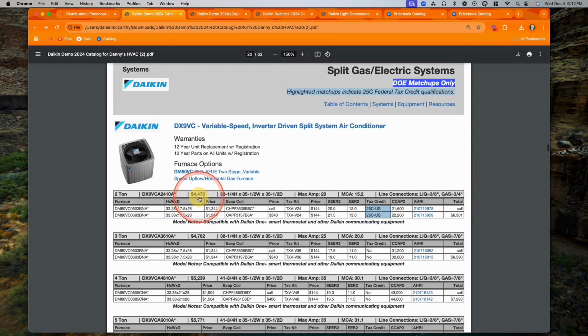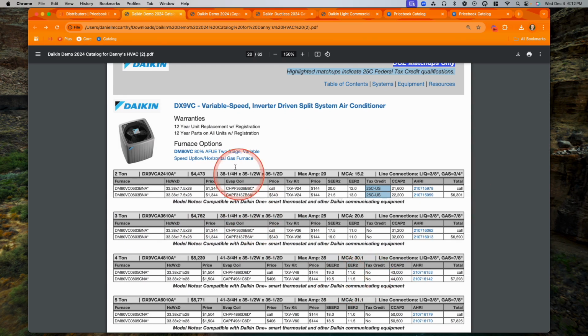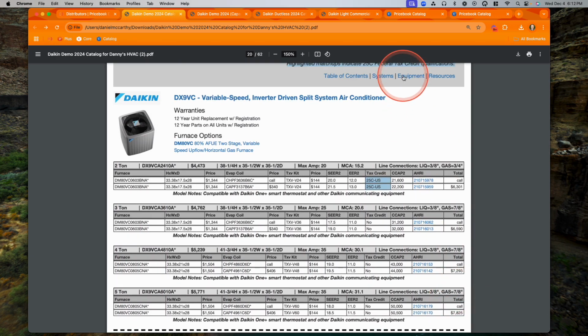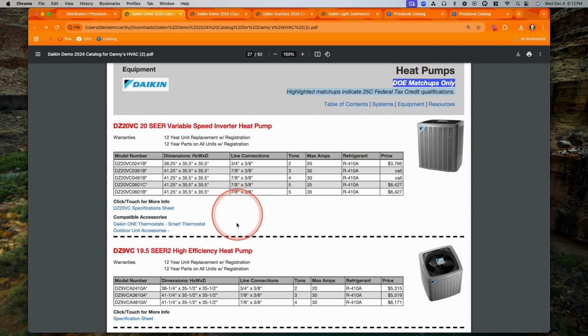Let's just jump down to a split gas system. Again, just another example. You can see the AC, 2 ton, 3 ton, 4 ton, and so forth. The furnace and coil that it pairs with, AHRI efficiency ratings, AHRI number, and total price will be out to the right.